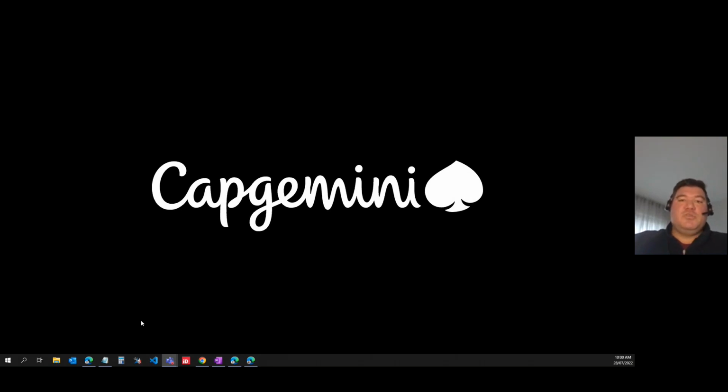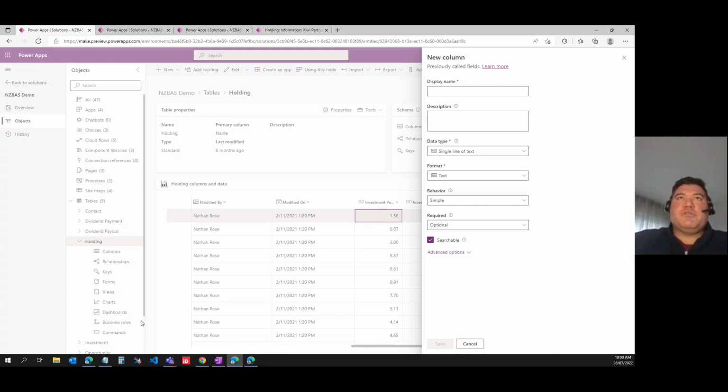They've now extended this to Dataverse columns. This is an exciting development as it means we'll be able to create new customizations in our model-driven apps without having to write custom code. So let's go ahead and take a look at this preview feature from Microsoft.